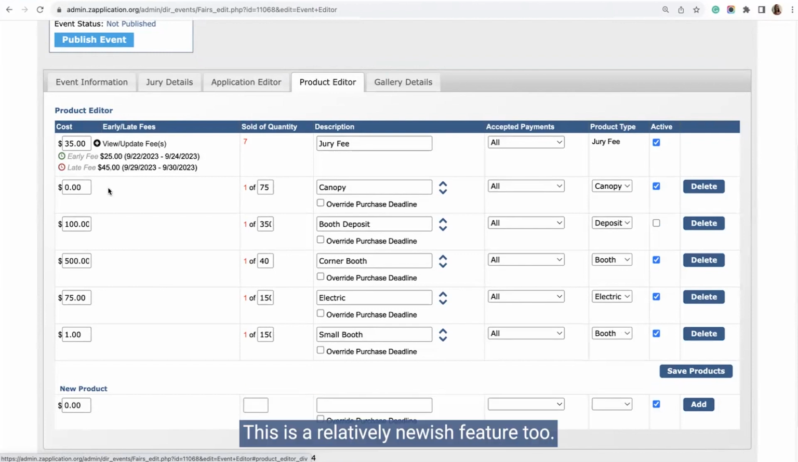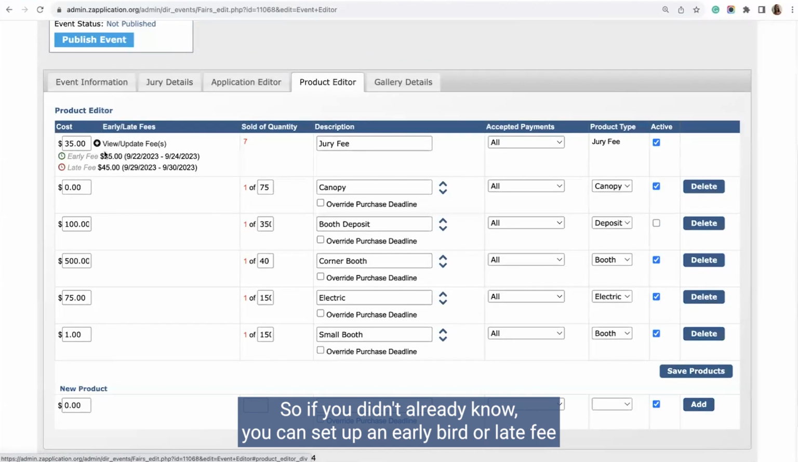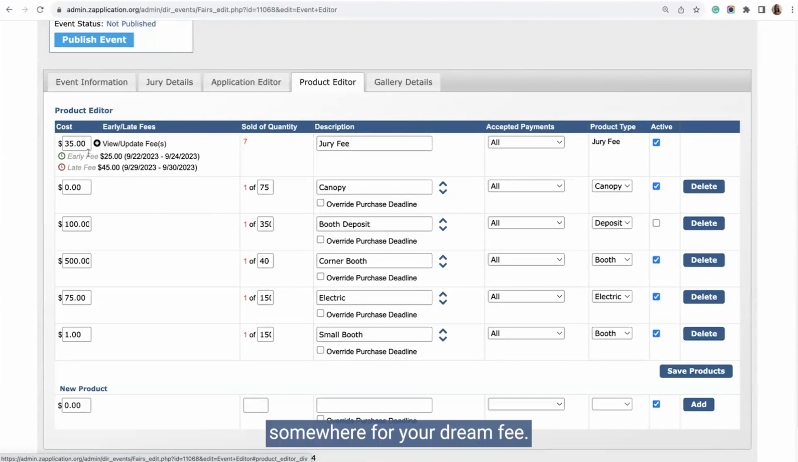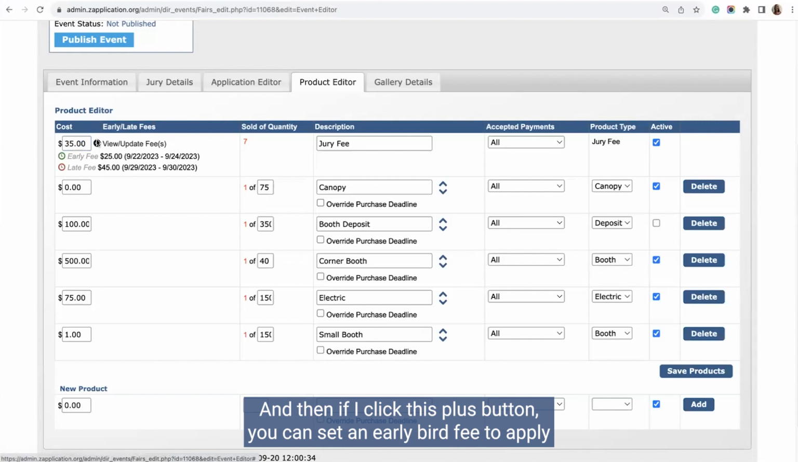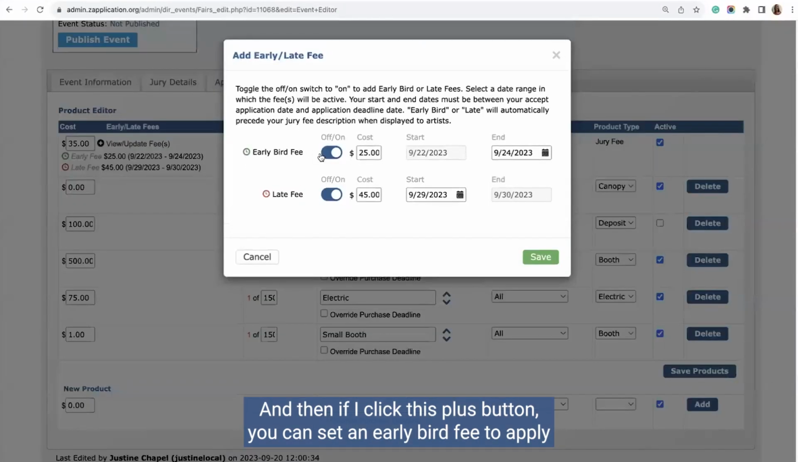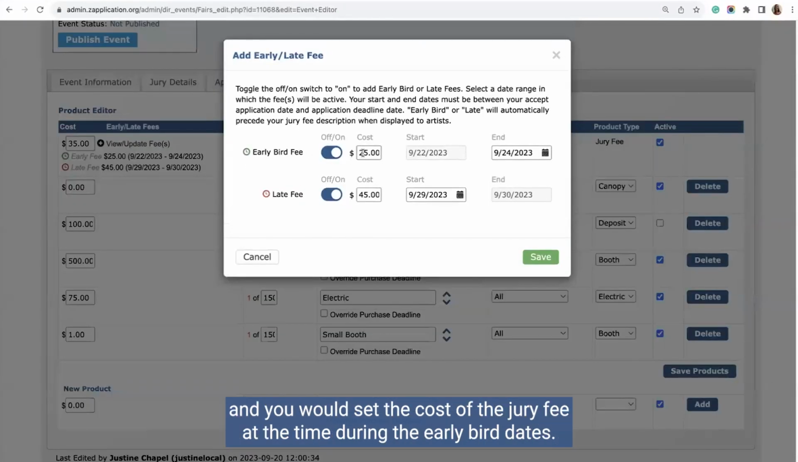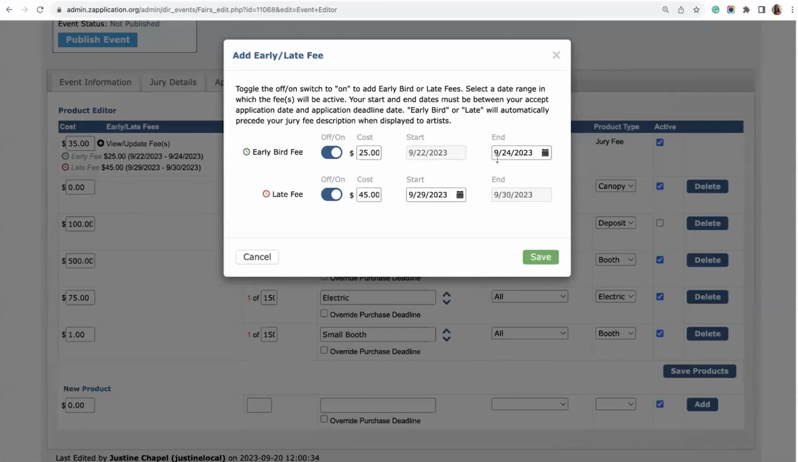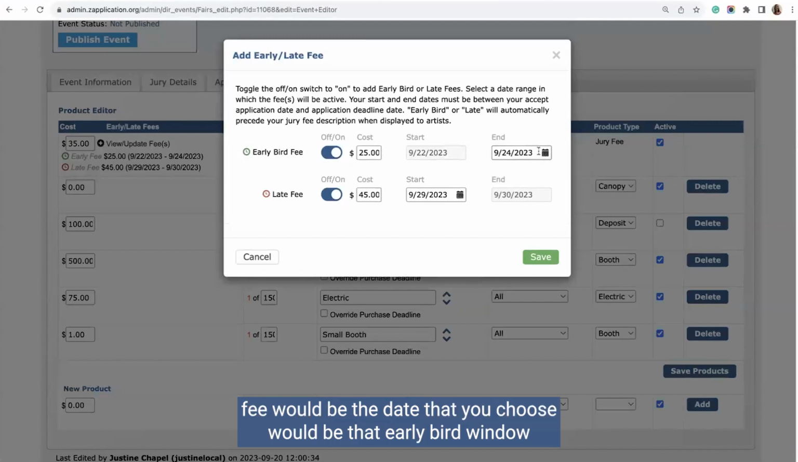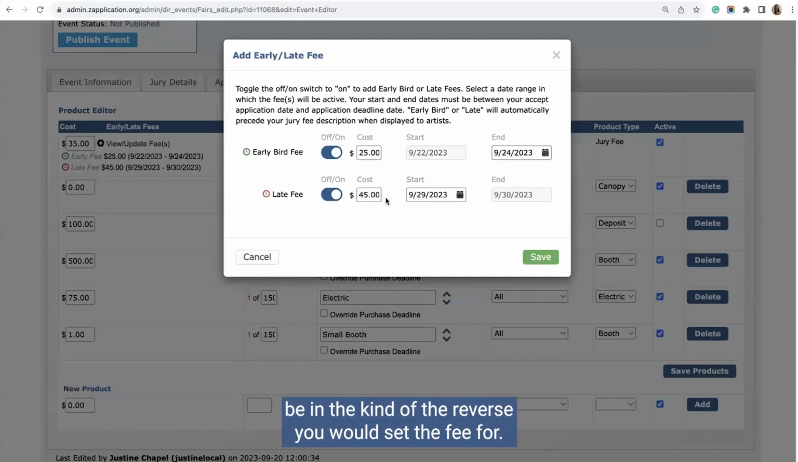This is a relatively newish feature too. So if you didn't already know, you can set up an early bird or late fee for your jury fee. So you would set the jury fee to the cost that it is normally. And then if I click this plus button, you could set an early bird fee to apply, and you would set the cost of the jury fee at the time during the early bird dates. And you would set the start date would be the accept application date when the application opens. And then the end date for the early bird fee would be the date that you choose, that early bird window.